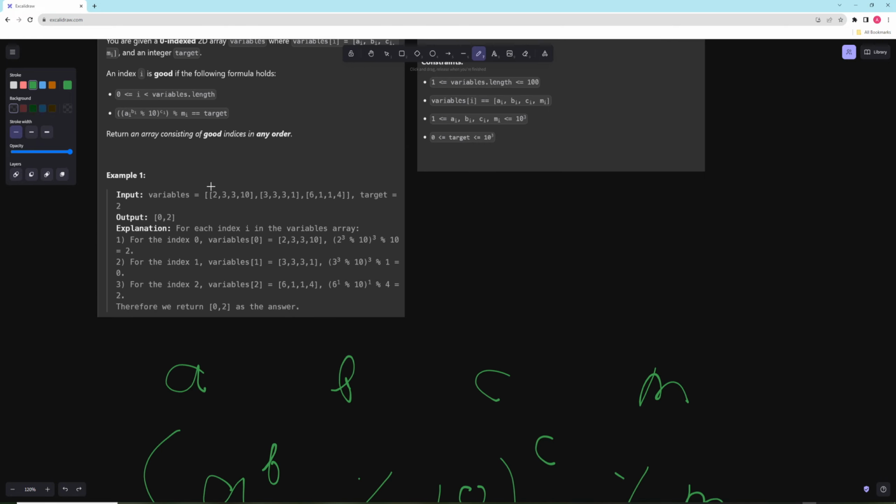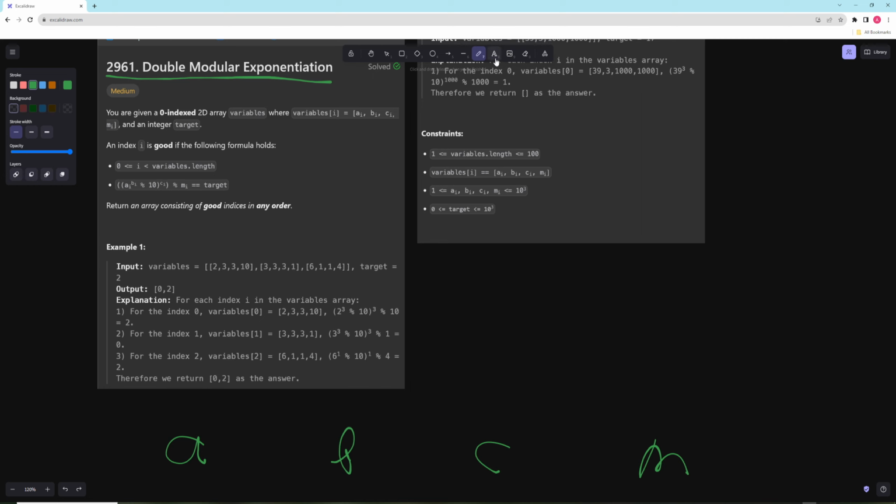Essentially, all we need to do is, for example here, we need a to the b. So a to the b is going to use this power. Let's look at this first one. It's going to be 2 to the 3, and then it needs to be mod 10. So we'll provide a mod value 10. And then whatever that result is, we'll have another power. So this is going to calculate a to the b mod 10.